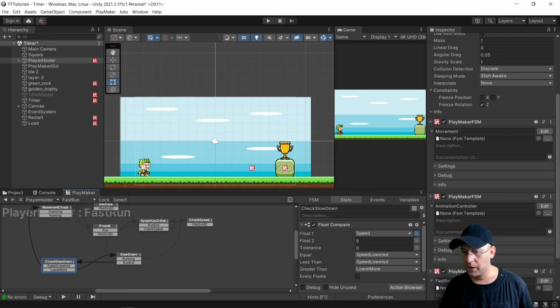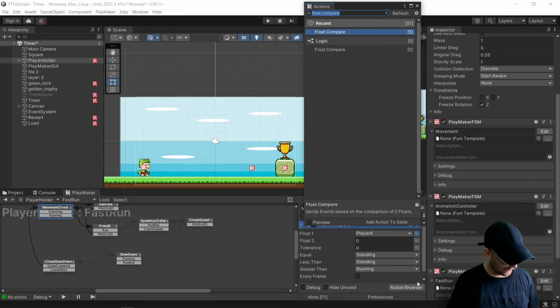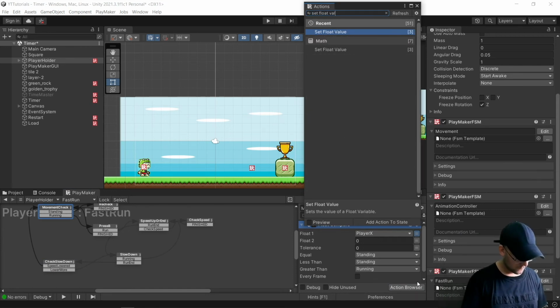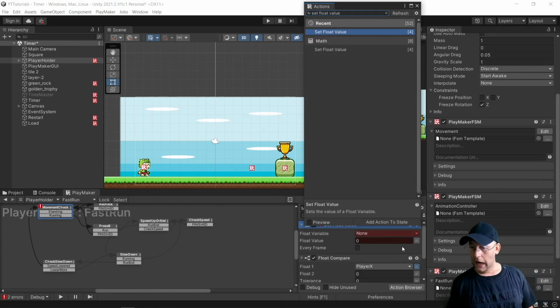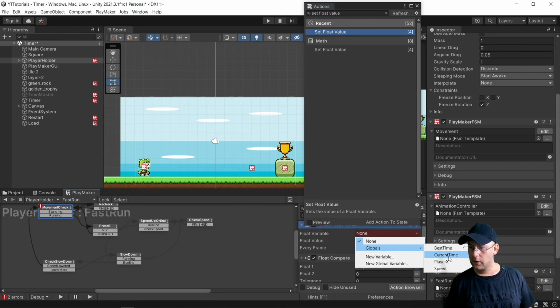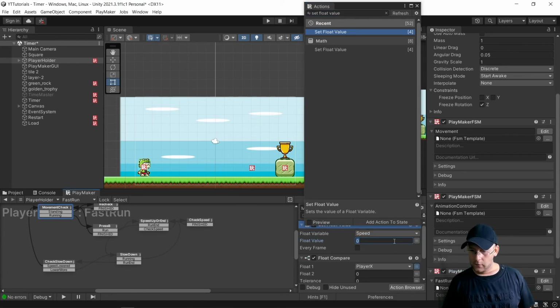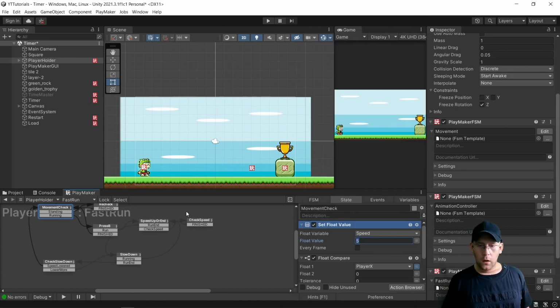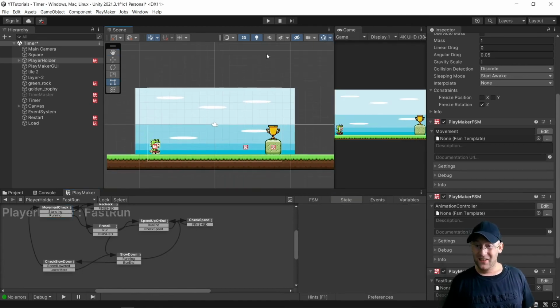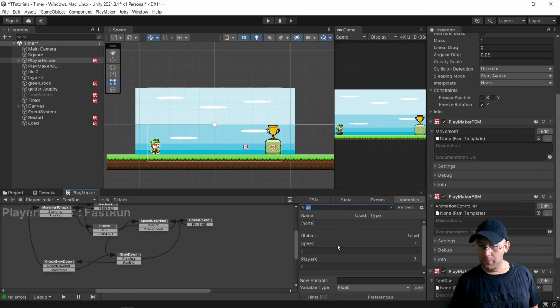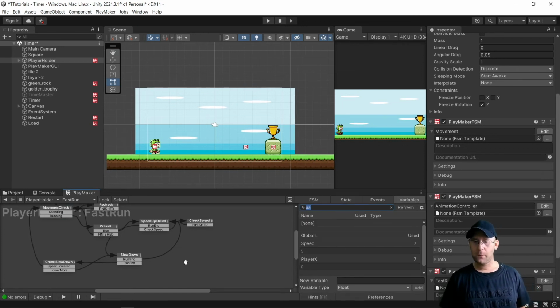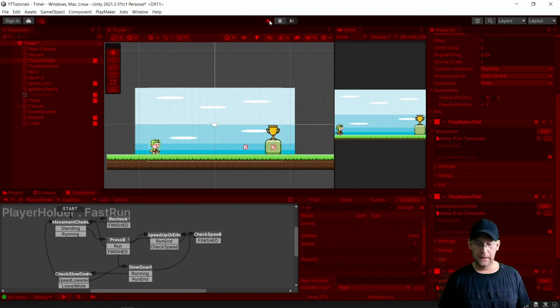And in fact, what we can do is make sure here we do a set float value and set it to speed here, speed and 5. Okay, so let's test if this works. So we can actually click on the variables here and we can actually see our variables working. We'll hit play.